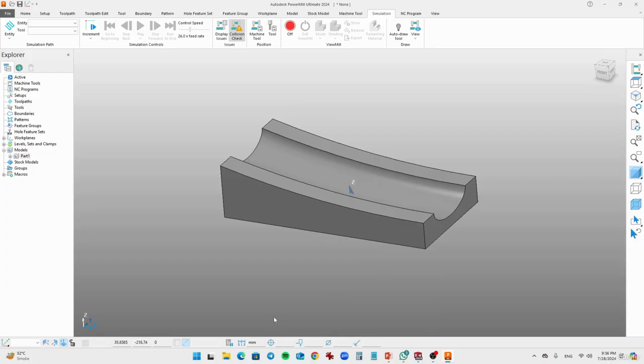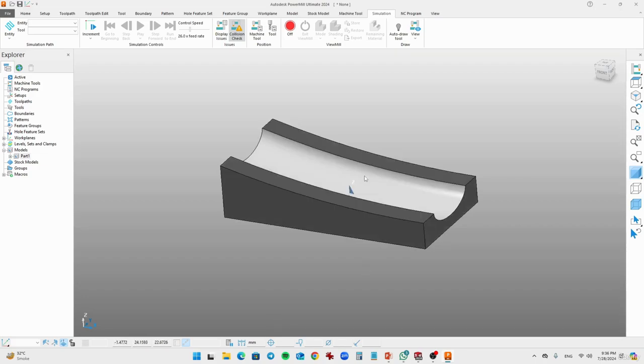Now it's time to go to the parameters of project curve finishing. As you know, we have to create a curve, and that's the project curve. So what I have to do is create a curve over here.